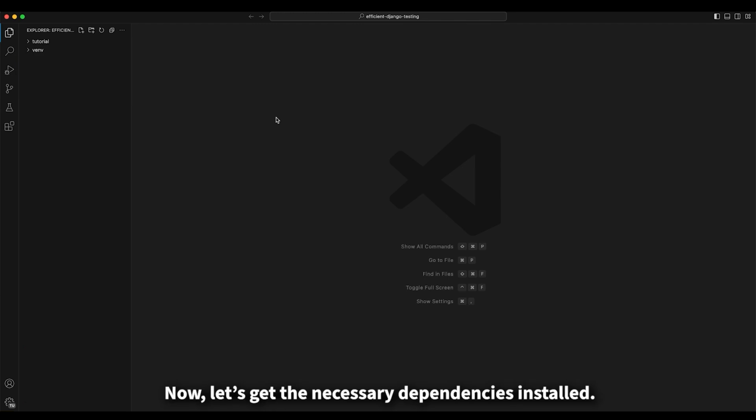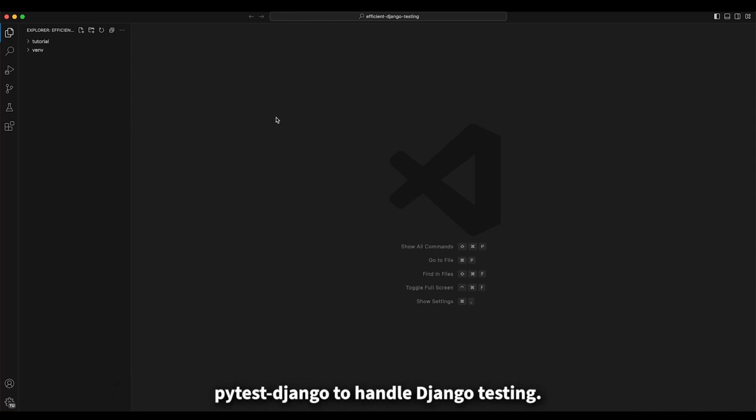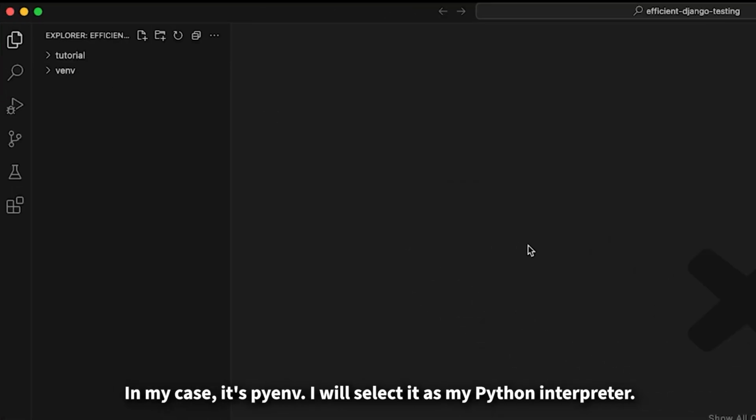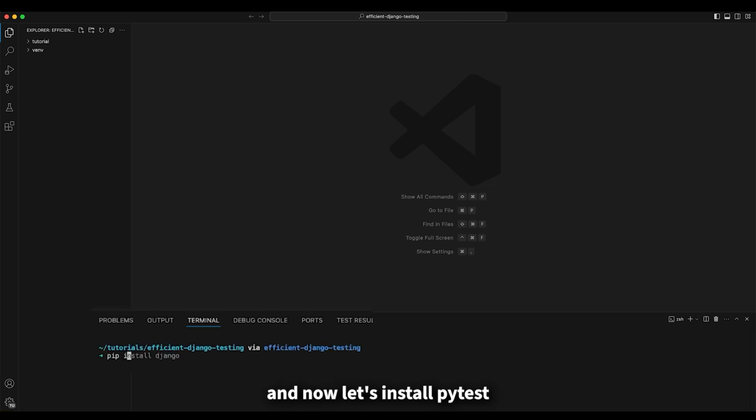Now, let's get the necessary dependencies installed. For this tutorial, we'll be using PyTest and its companion plugin, pytest-django, to handle the Django testing. We assume you already have a virtual environment set up using your preferred method. If you're not sure which one to use, we recommend taking advantage of VS Code's dev containers for a seamless development experience. But feel free to stick with whatever works for you, whether that's venv, virtualenv, pyenv, or conda. In my case, it's pyenv. I will select it as my Python interpreter. And now let's install PyTest and pytest-django.